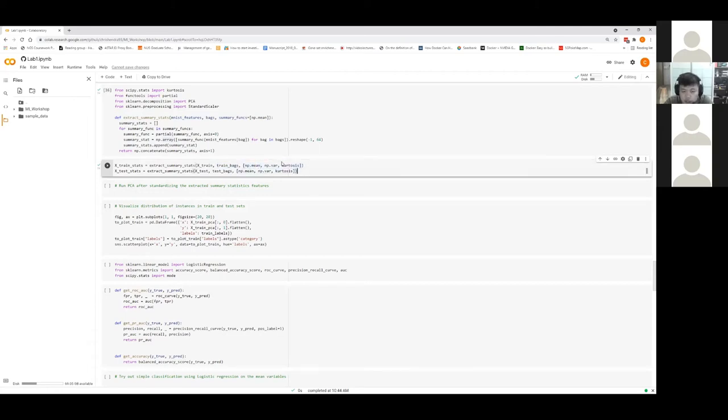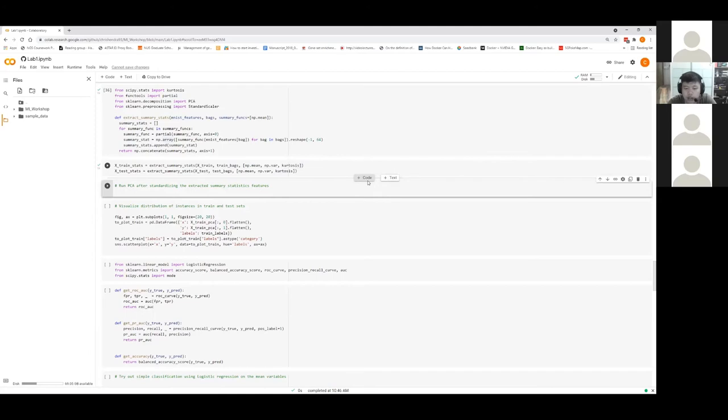These are functions that I pass in. The first function here is numpy mean. This will take an average of the features of all the instances within the bag. Variance will take the variance and kurtosis will take the kurtosis. You can play around with this, of course. You can even pass in a maximum function or a minimum function and so on. But for the purpose of this, we're just going to be looking at these three for now. You can run this and it will extract the summary statistics for you.